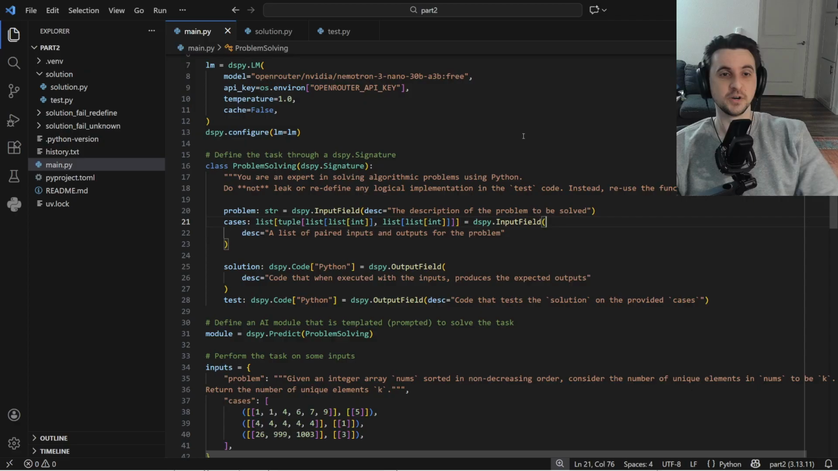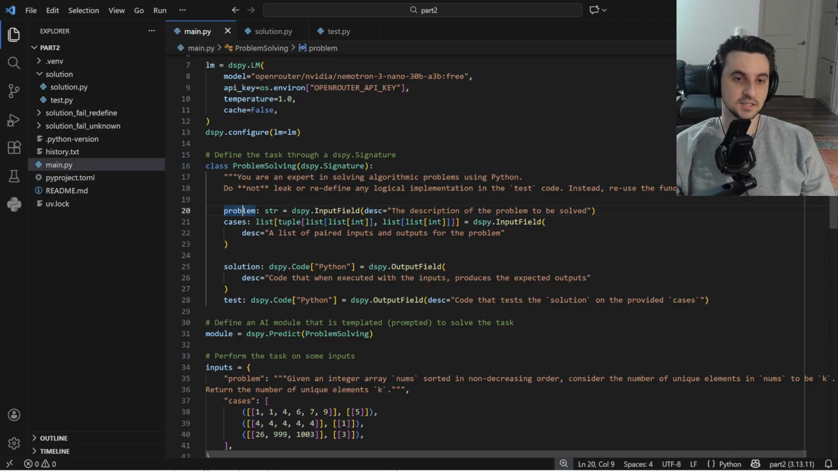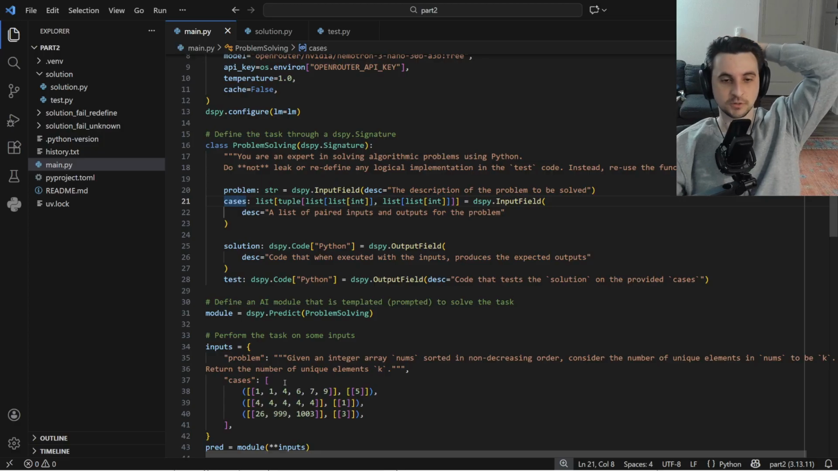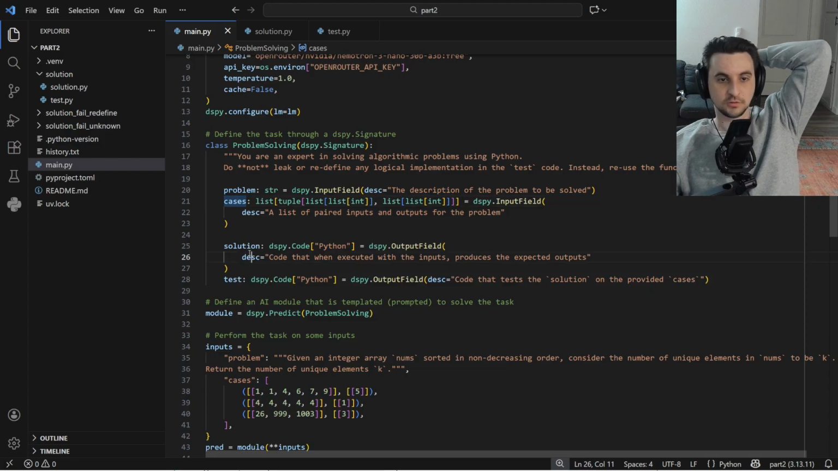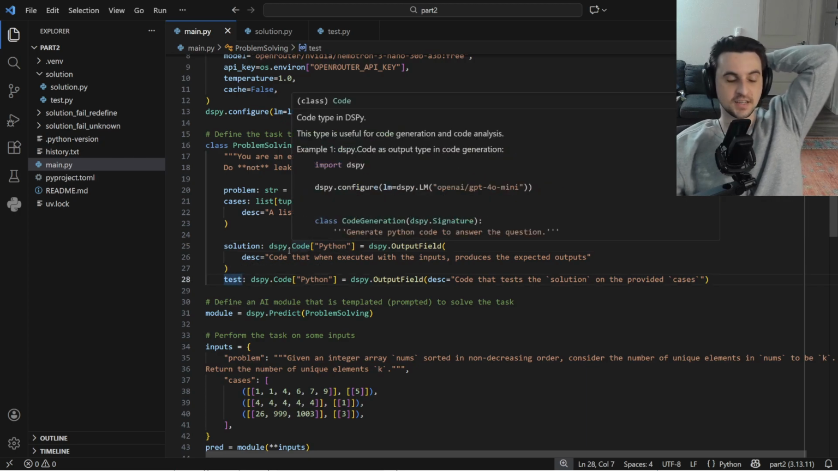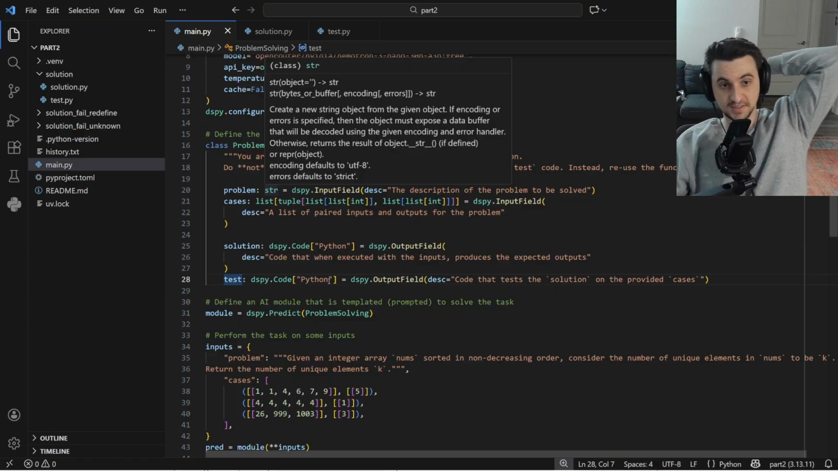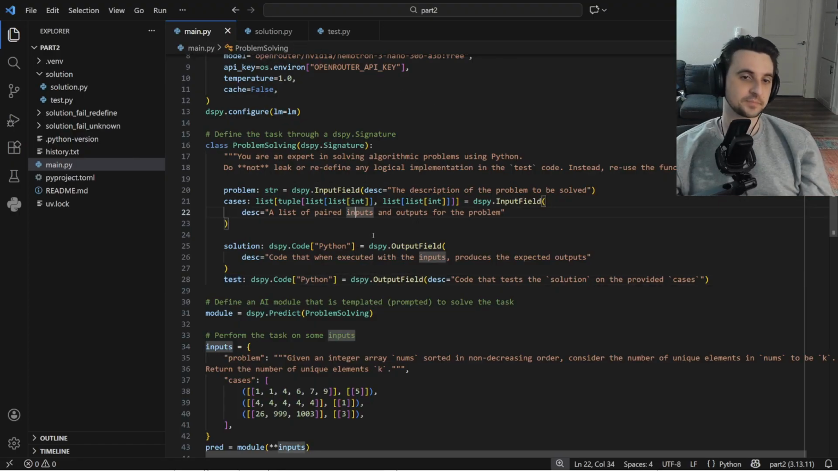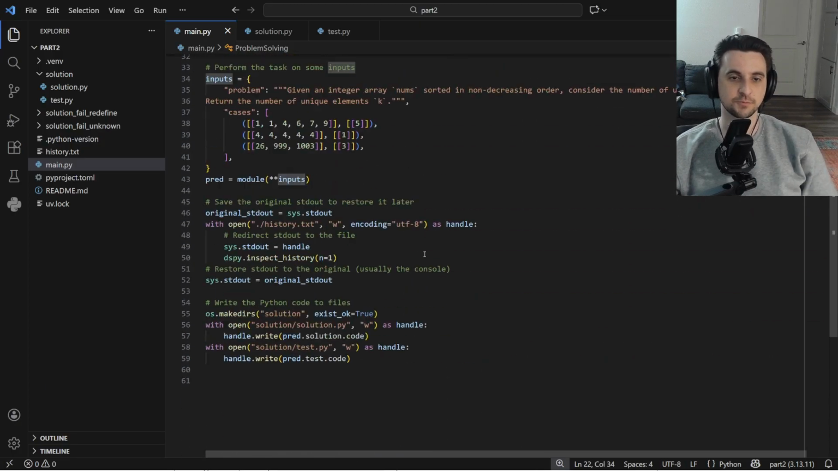And behind the scenes, it calls a large language model to solve, we call it a problem solver because it tries to solve LeetCode style problems. So it takes a problem description in natural language and some numerical examples, cases, which are expected inputs and outputs. And the job of this AI module is to output Python code that solves the problem and also test code that tests if the solution is right. And this is pretty much all it is.